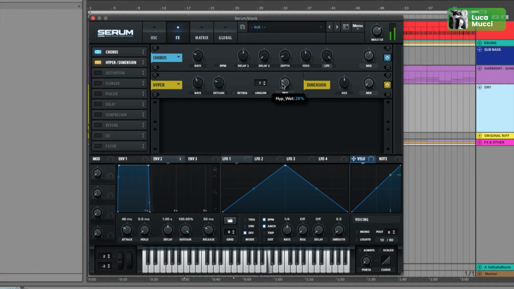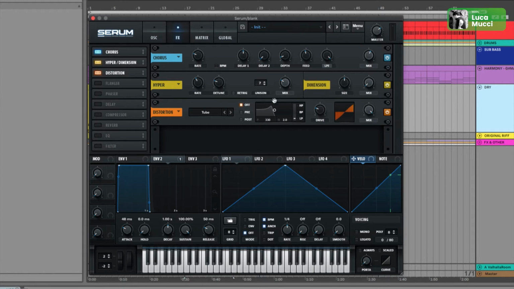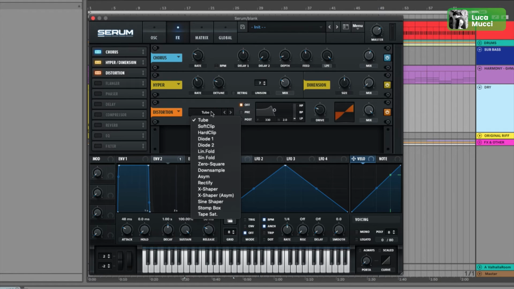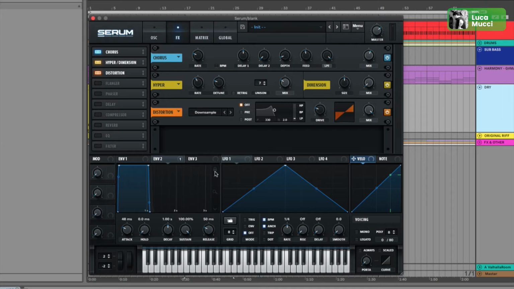Then it's pretty clear to me that the artist put some heavy bit crushing effect on the sound. On Serum, we have bit crushing on the distortion device. So let's select downsample and adjust the drive intensity and the dry wet. No more than this, I think.